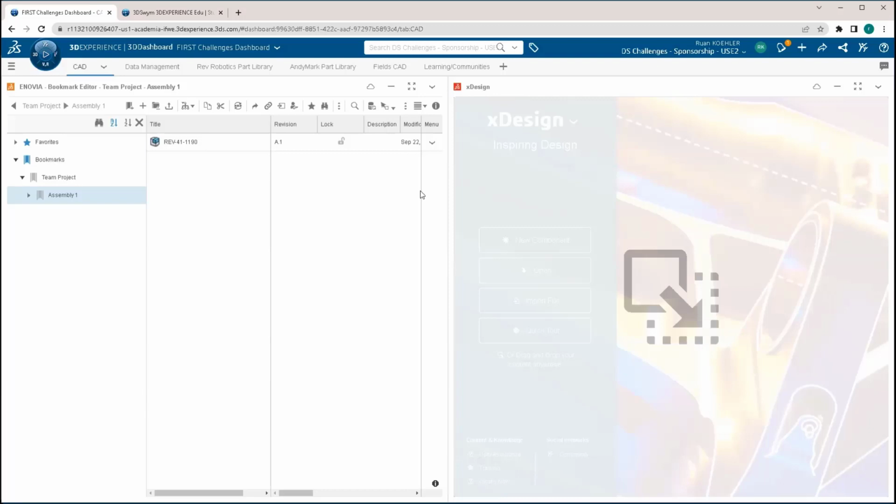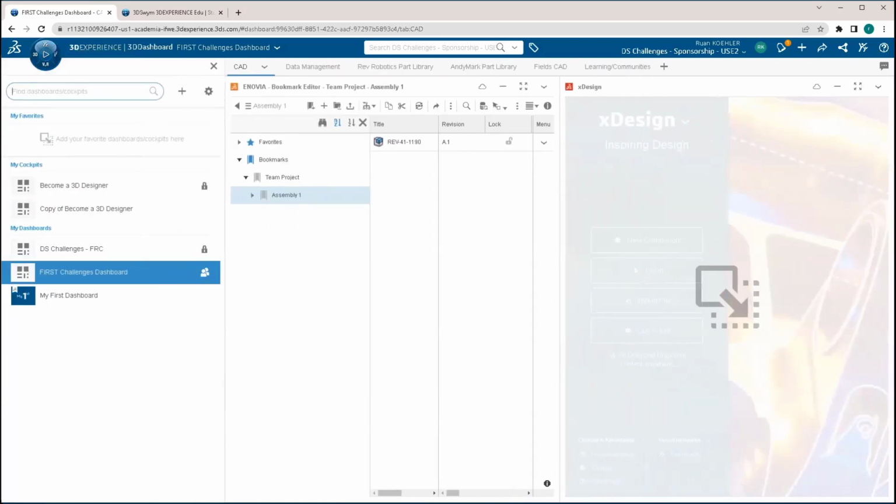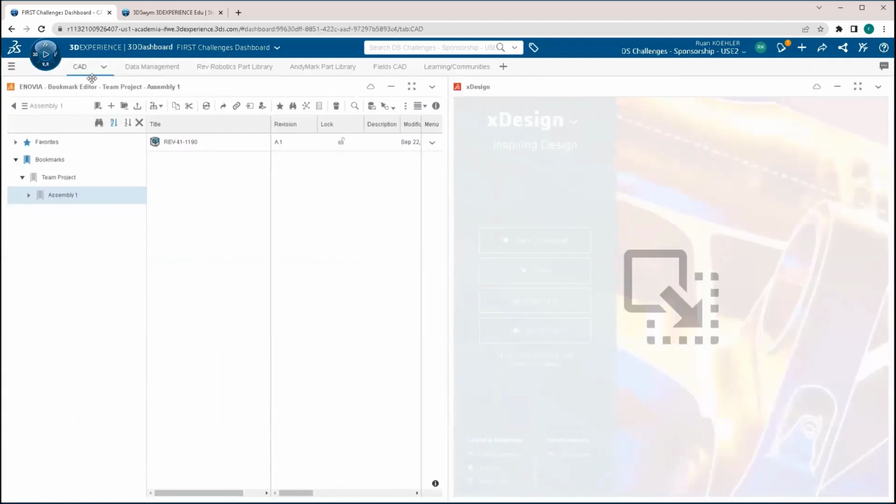So what I'm going to do is show this dashboard. Everybody should be able to see my screen. This dashboard is created, and we're going to launch it out to everybody that's on the platform for FIRST Robotics probably tomorrow. And this is called FIRST Challenges Dashboard. Now, this dashboard has a lot of different tabs to it, a lot of information.